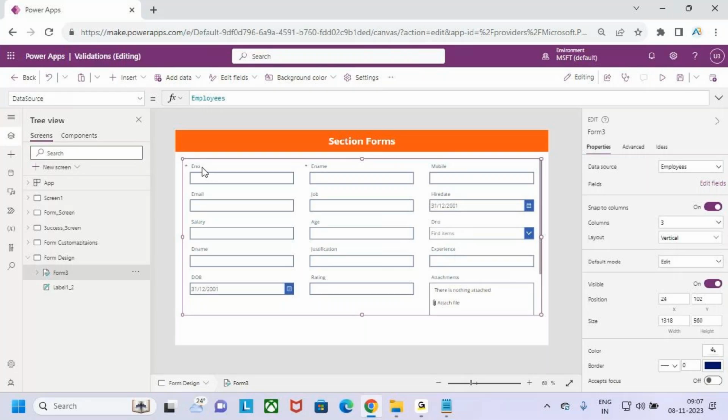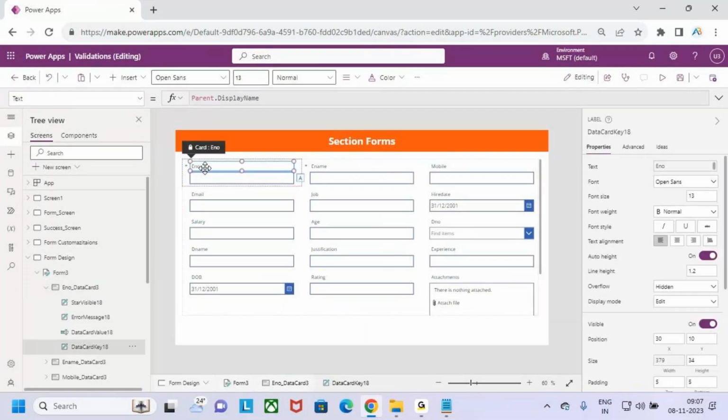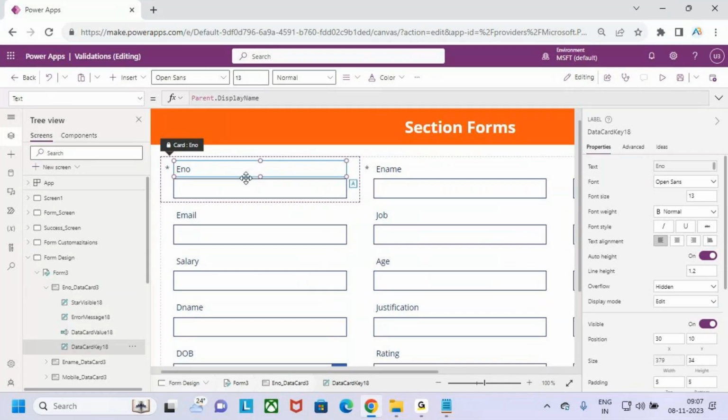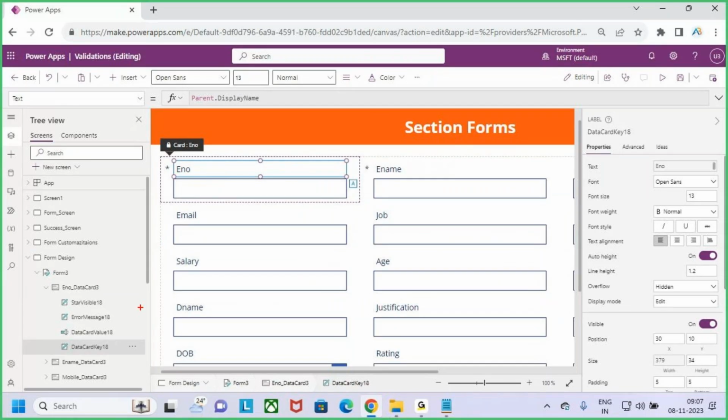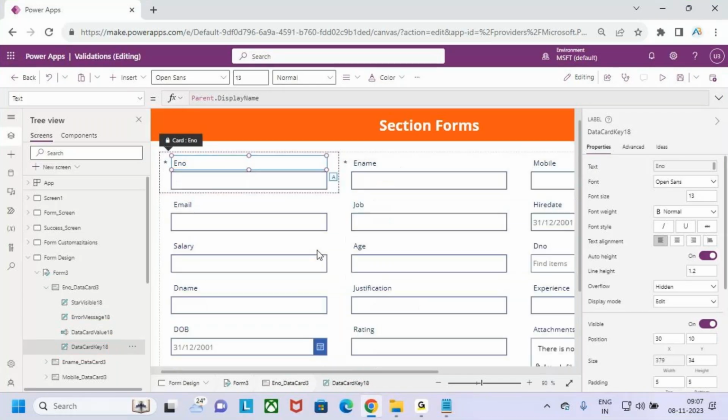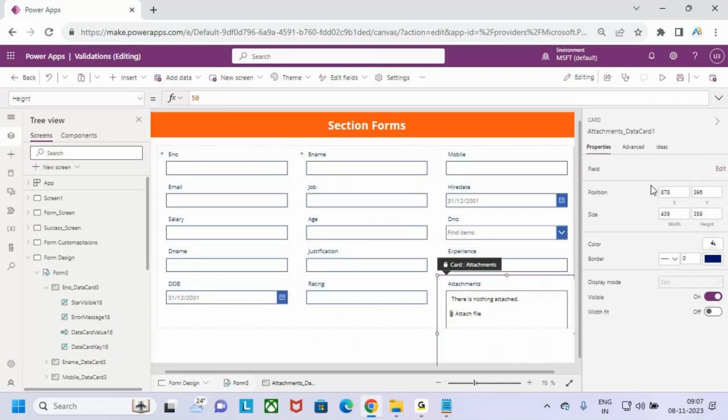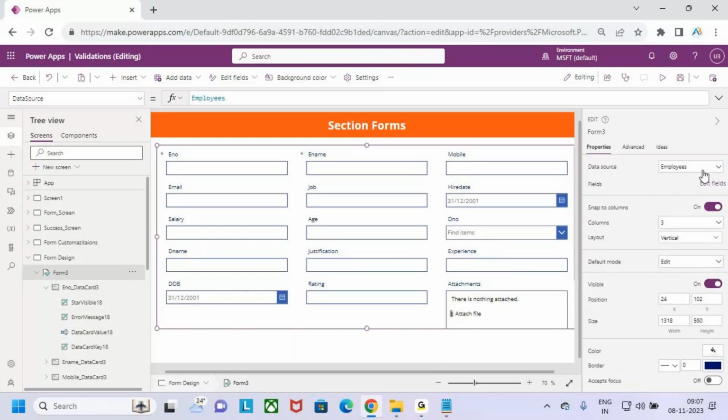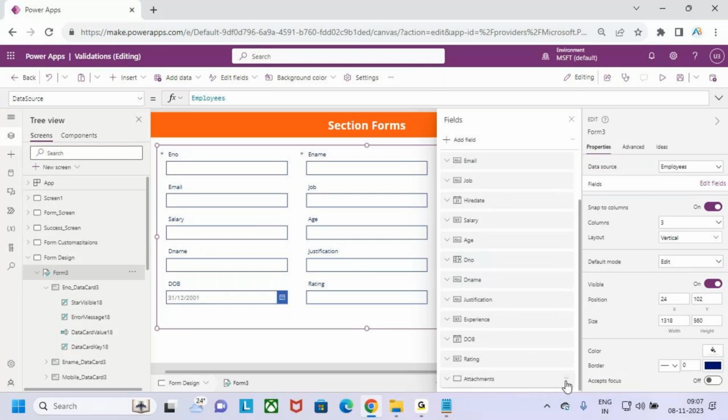Now I need to change the font of each and every data card. Data card key value I need to change. That means changing the font style and doing some formatting. And also I want to change the data card value formatting. If I want to do it manually for all the data cards, it will take some time. So to overcome this, how to do it? Let me remove this first attachments data card.